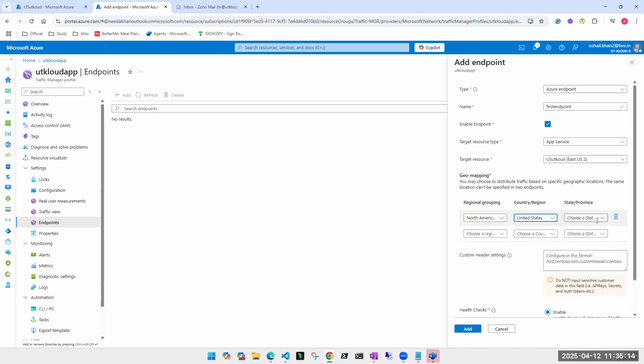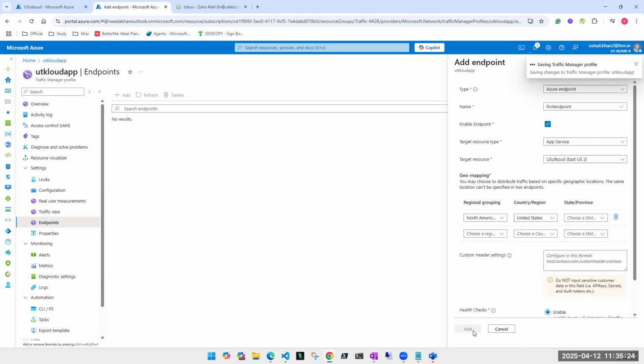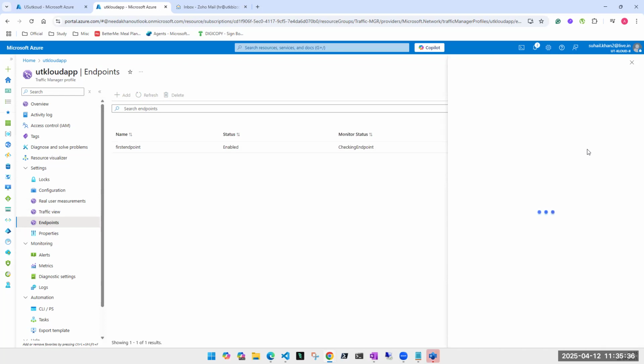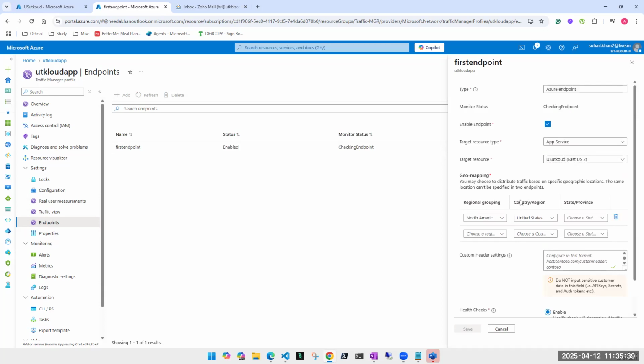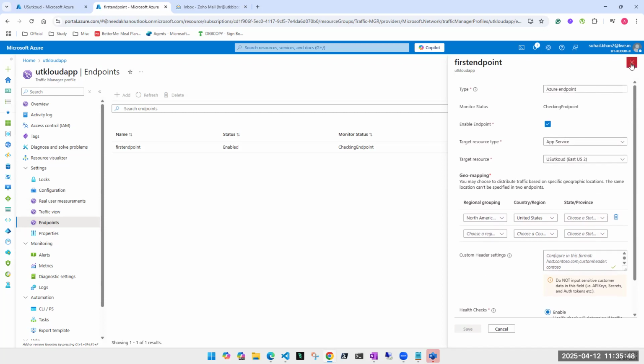So from here, do I want any specific city? No, that's okay, right? So I will add it. So this is the endpoint I have added. I've selected app service and I've selected that any traffic which is coming from North America, it should go to this one. But we have one more.